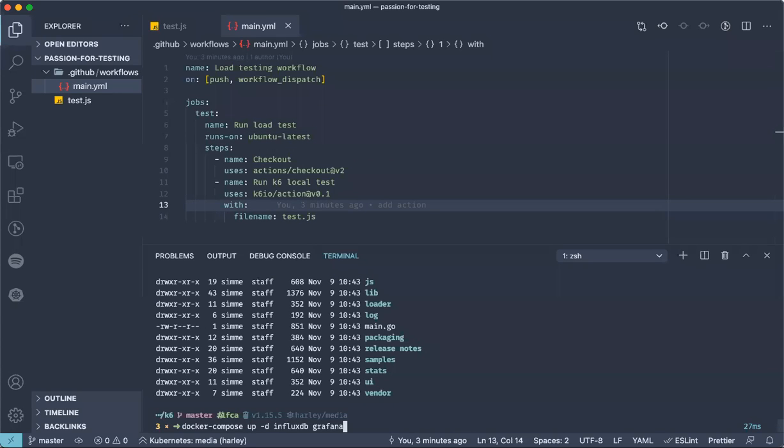-d influxdb grafana. This, of course, requires you to already have Docker installed on your computer, but at least on Windows and on macOS, it's fairly easy to install Docker, and you can usually do it without that much hassle. So if you want to try this after the talk, make sure you have Docker installed before you start.